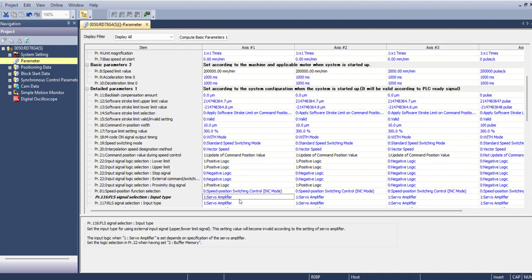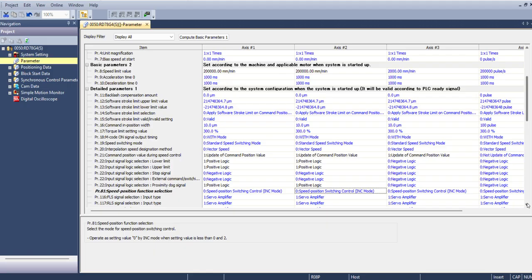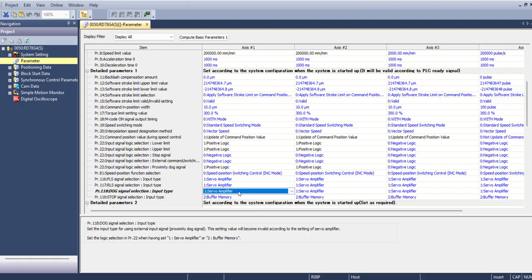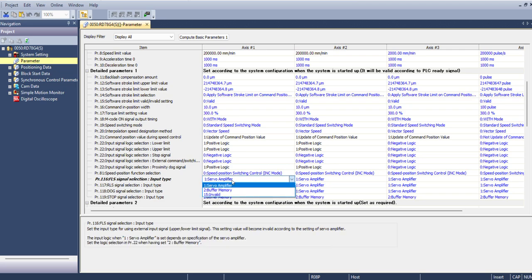This is the speed position functions, like speed position system control. Increment means first, second, third, step by step. This is the dog signal selection for servo amplifiers. You can change like this, this is the terminal choice. You can change the buffer memory in value directly. You can select.